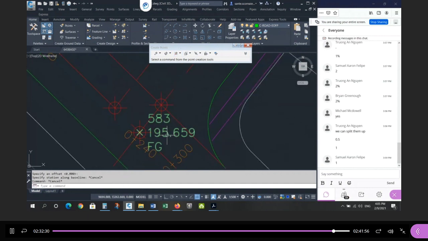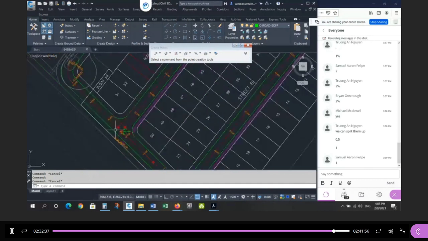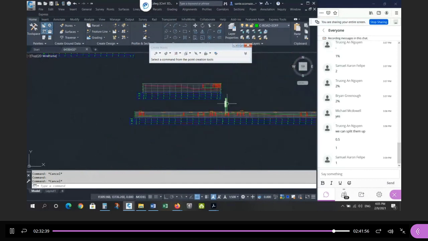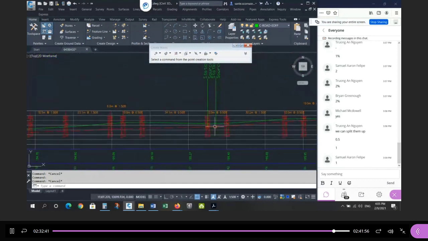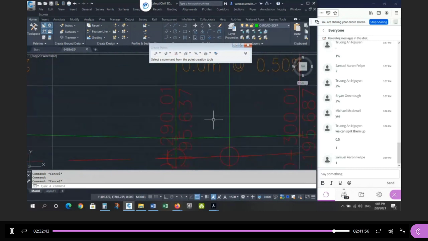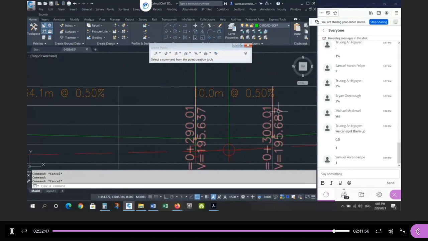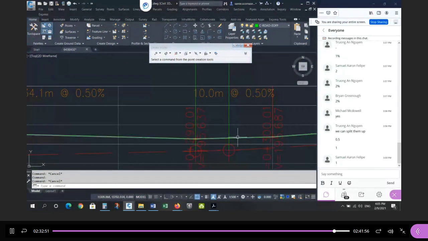Now let's check it, right? It should be a little bit higher than this elevation in the profile, right? So this is 659. And the low point is here, 637, this is 659, a little bit higher, right? And less than this, 687, right? So 657 makes sense.